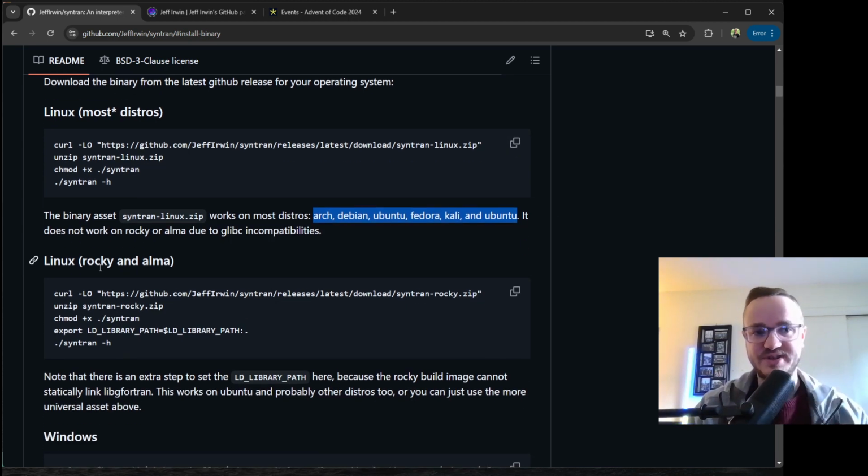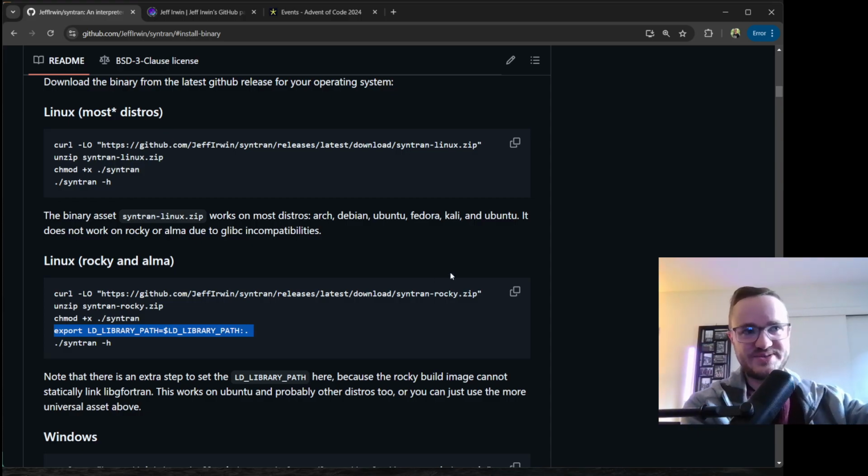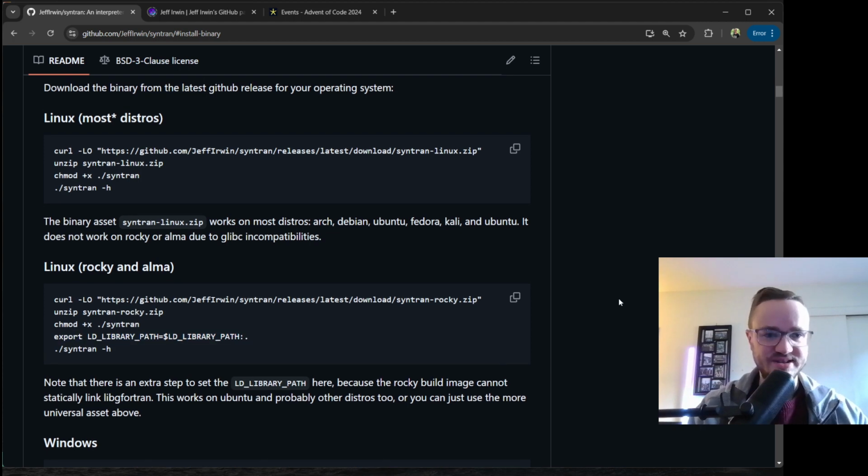Yeah, and then if you're on Rocky or Alma, and also probably CentOS, but surprisingly not Fedora. I don't know why Fedora is not with its Red Hat-based friends. But whatever. If you're using Rocky Linux or Alma Linux, you have to set your LD library path because there's an extra shared library. I think it's libc.so.6 or something. Who cares? But you have to do that, otherwise it won't run.